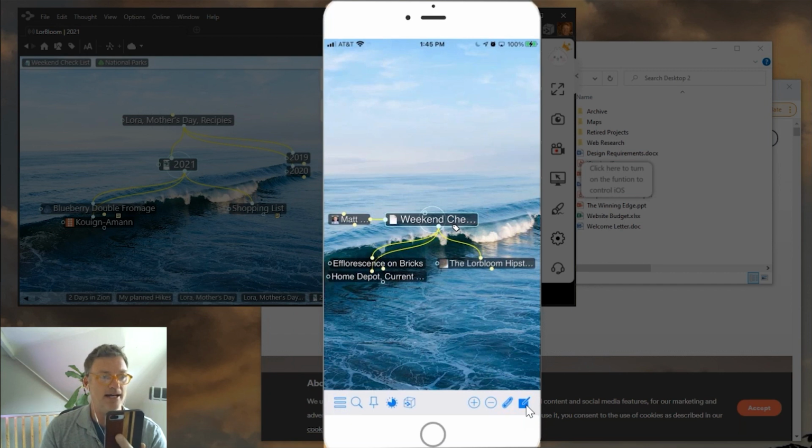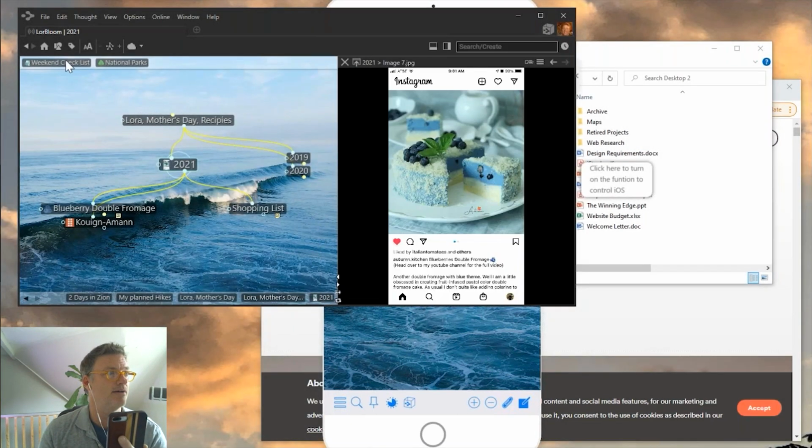Everything that I do here in the iOS version of the brain, when I sync, I'll tap on the little cloud icon, so the sync goes off in the background. And here in the brain, if I go to my weekend checklist, I'll see that any changes that happen in the phone will happen on the desktop app as well.